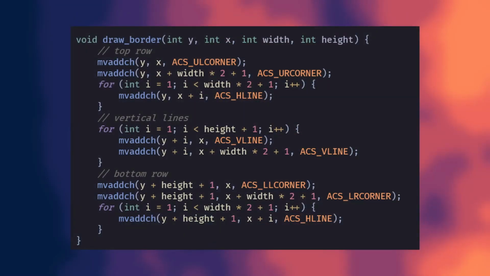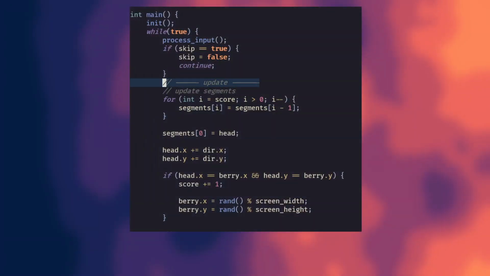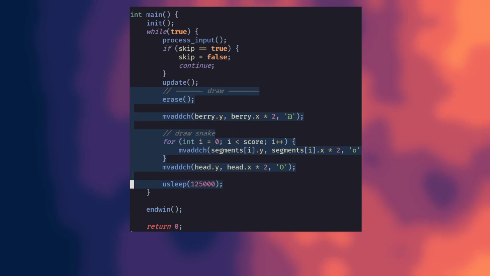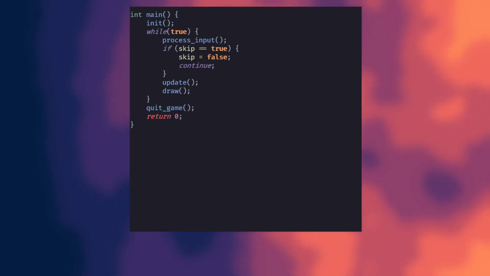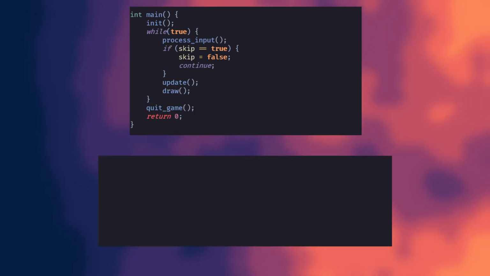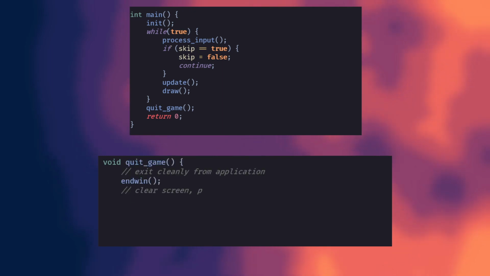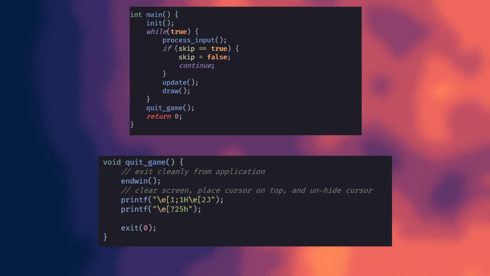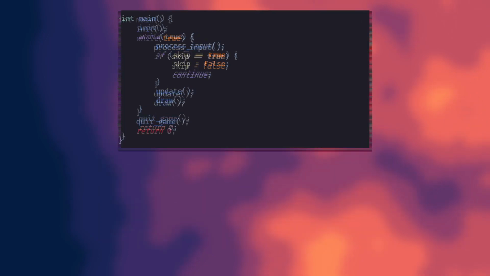And here's what the code for that looks like. We're just doing the same exact steps we were mentioning before. Now we're going to go into main and just erase what was there previously and replace it with update and draw. When the game loop is exited, we're calling the quit game function, which uses endwin to exit ncurses. Then we clear the screen and we print the cursor to the top and exit the application.